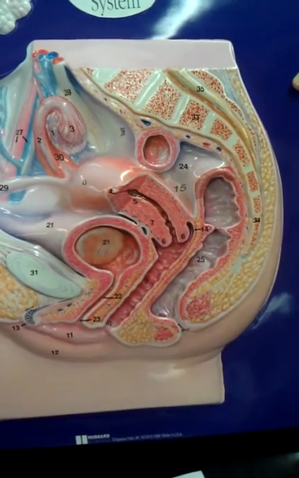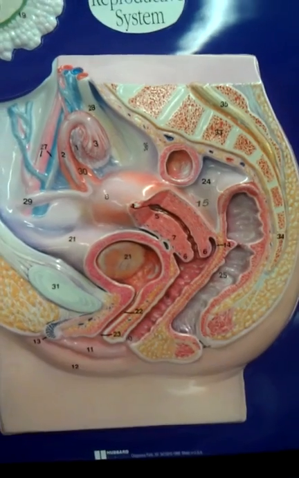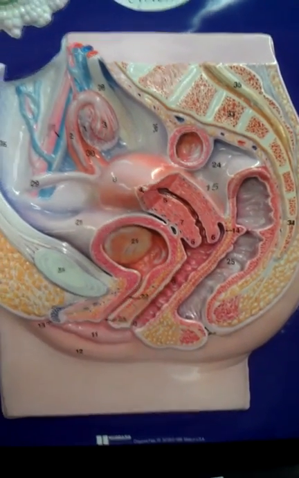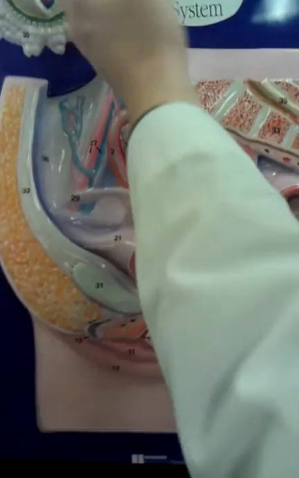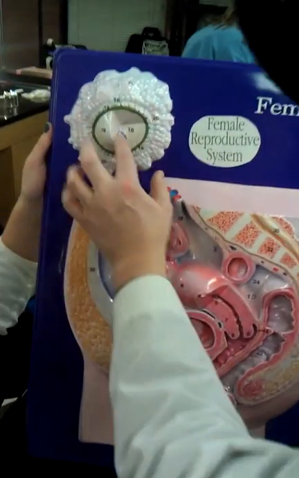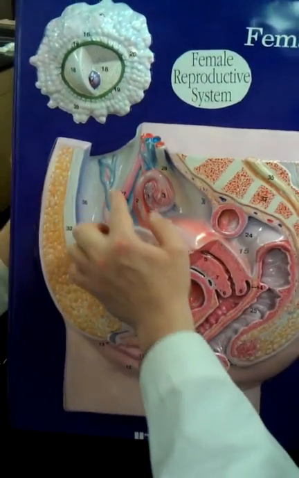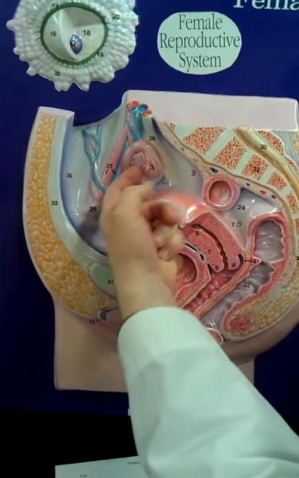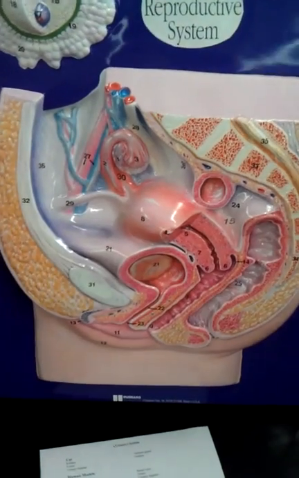And then corpus luteum. That's corpus luteum, something that's inside the. Well, no, that's actually like an ovulated egg. Corpus luteum is supposed to be inside the ovary. So look at the other, this other model maybe has it.